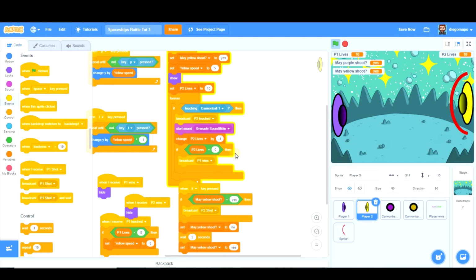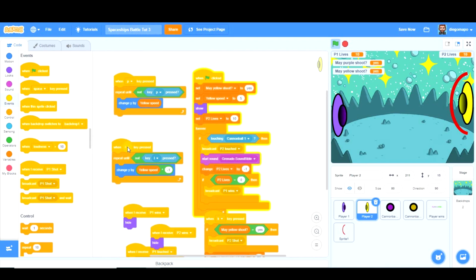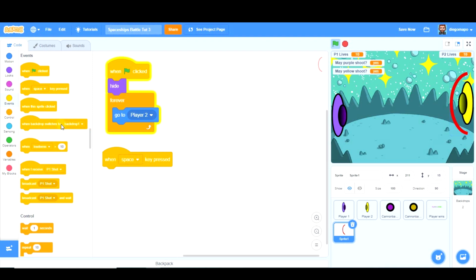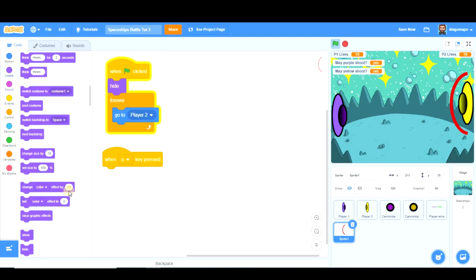We've used K to go down. We've used P to go up and L to go down and K to shoot. So we're going to use O, for example, which is not used and it's close to those keys. So when O is pressed, we're going to show.